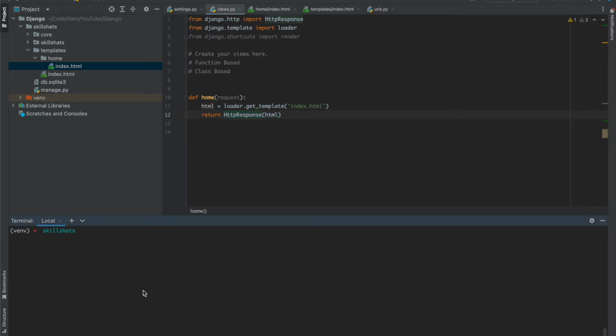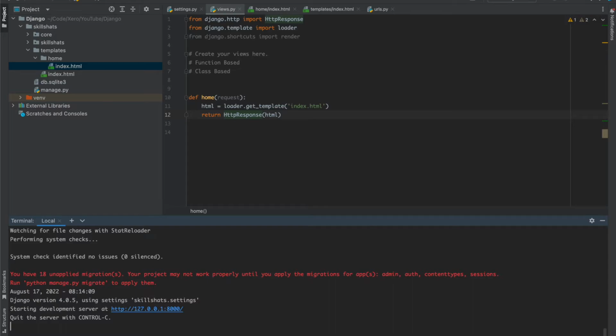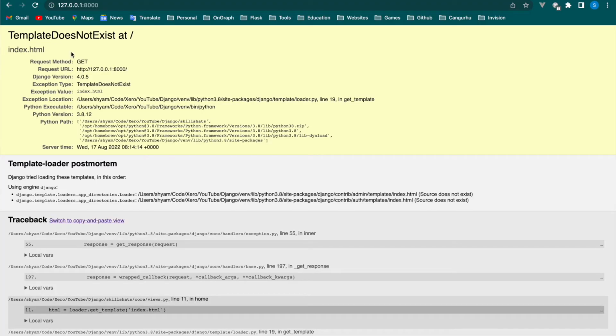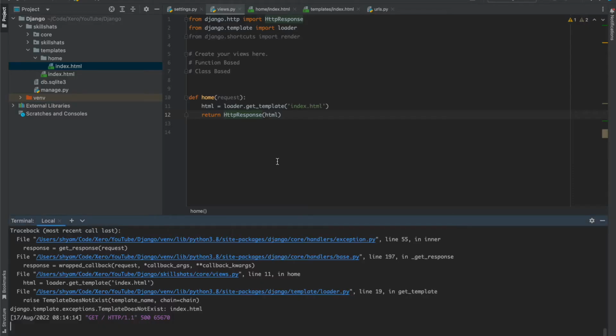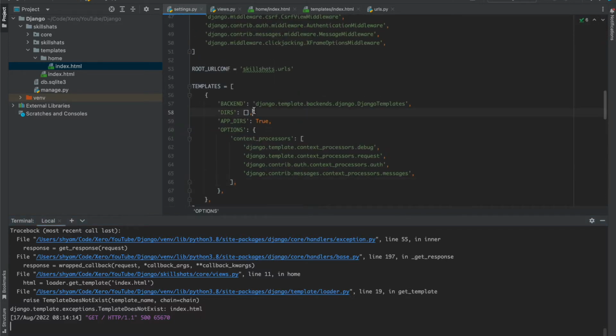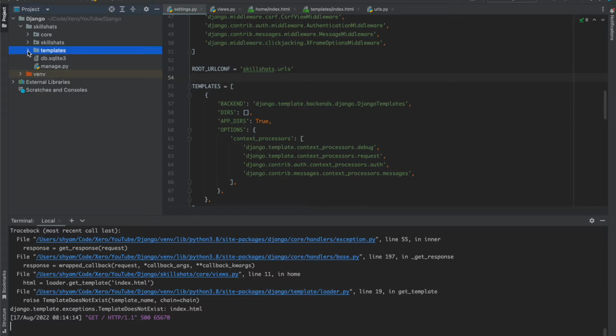Now let's check if there is any issue or not. So run the server first. Okay, the server is running fine. Now just refresh the page. Oh, we are getting template does not exist. Index file does not exist. Basically it returned this error because in our settings file we did not define any path for this templates folder so that Django can search it easily.